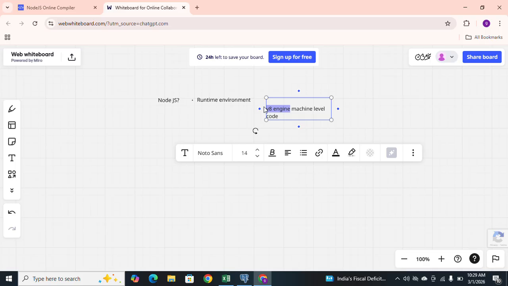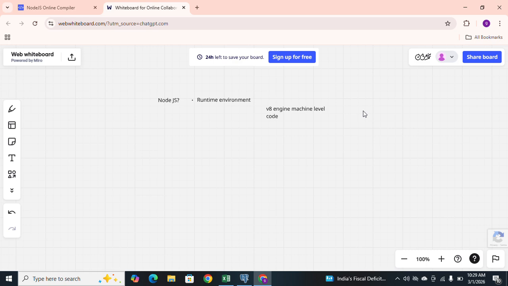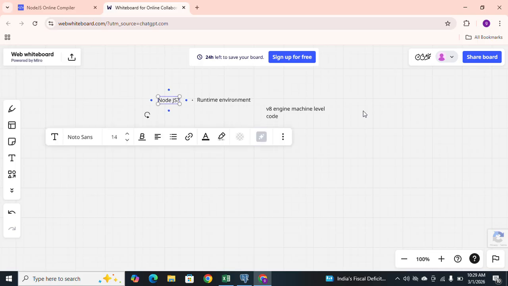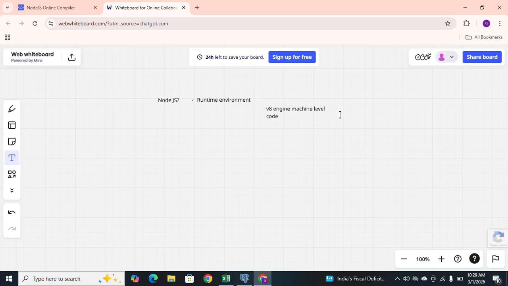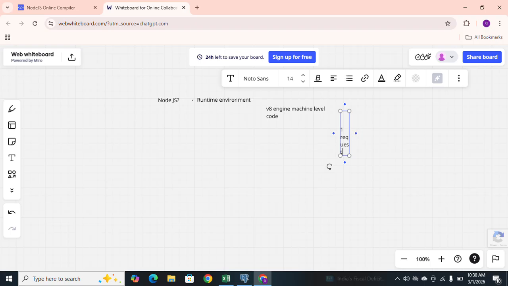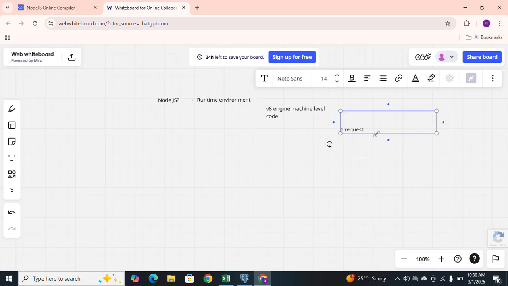Now, we'll move on to traditional servers like Apache servers. What do they do? They handle a request. It's a single thread language. For one request, it uses one thread, right? Let me write here. If we send one request, it uses one thread. What if you are having 100 requests from 100 users?